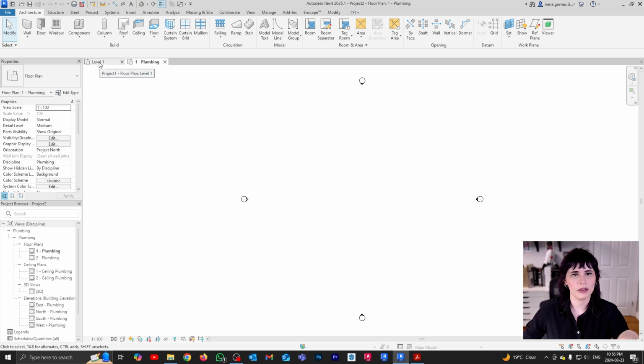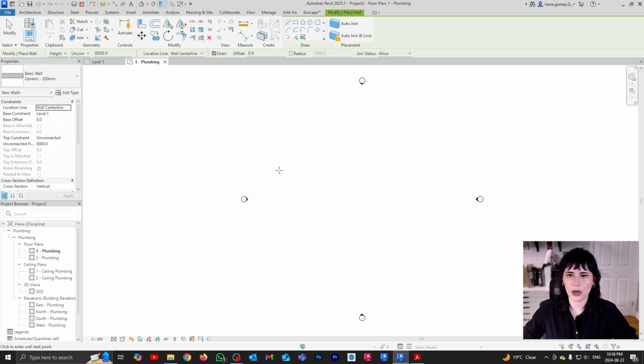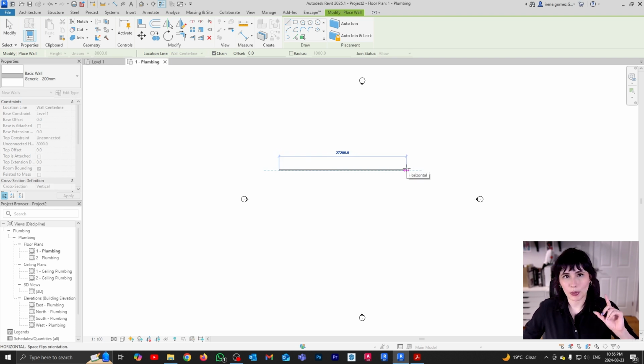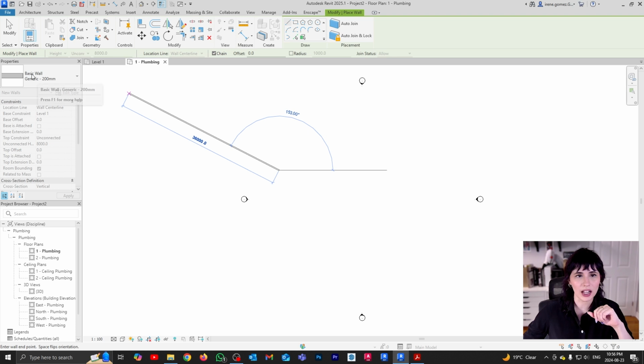So this is my default template project. This is my plumbing metric project. And what you're going to see is that the units, assets, and views are now going to be different. So if I go back to drawing my wall, you're going to see that now my wall is being measured in millimeters. But more importantly, the wall itself, here on the left side, you can see that the wall is also being described in millimeters.